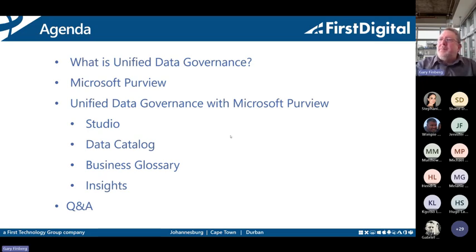So what I'll cover, if we look at the agenda, we'll just have a look at what unified data governance is and what it addresses. And then we'll look at Microsoft Purview. Then we'll also look at how Microsoft Purview addresses the unified data governance framework in the scenario. And then we'll drill into some of the tools. So we'll look at the landing experience called Purview Studio. We'll look at the data catalog. We'll look at the business glossary, and then we'll look at some of the insights.